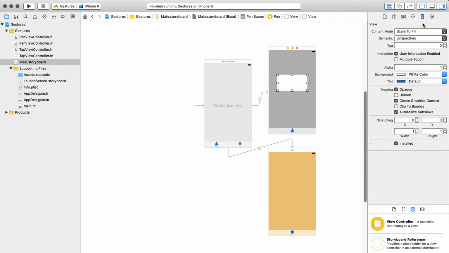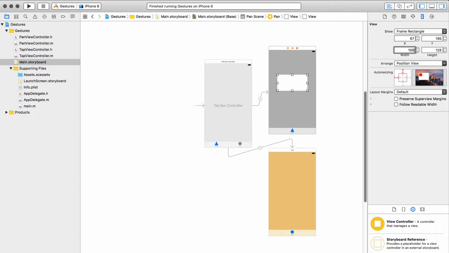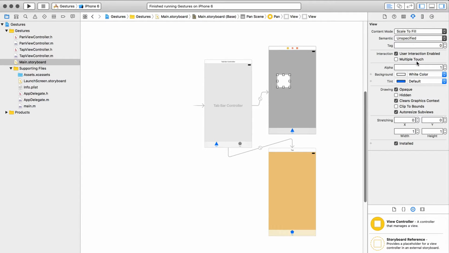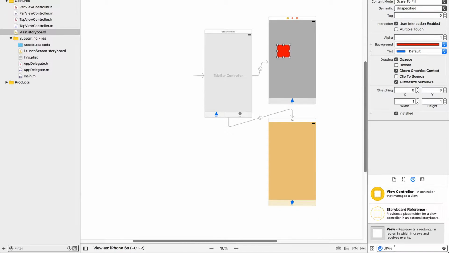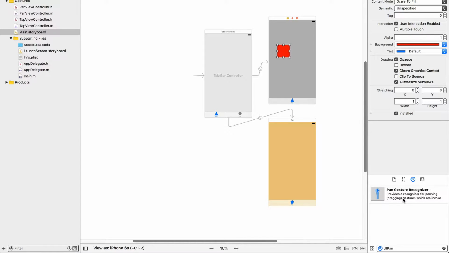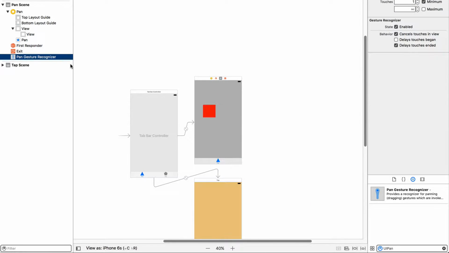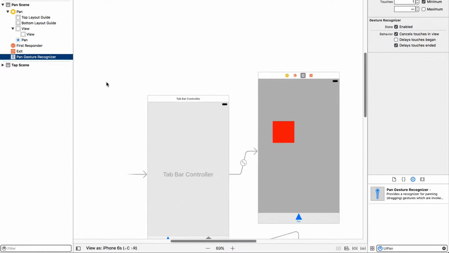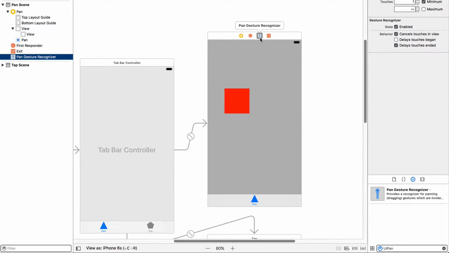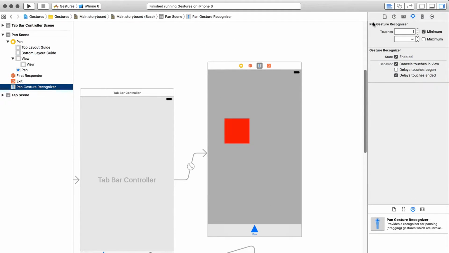We want this view to be 100 by 100, and let's make the color something other than white. We'll make it red. The other thing we want to do here is look for a UIPanGestureRecognizer, select it from the panel, and make sure we drop it on the red view. We can expand the document outline and see it there, and when we select it, we see that it is also showing this icon right here.